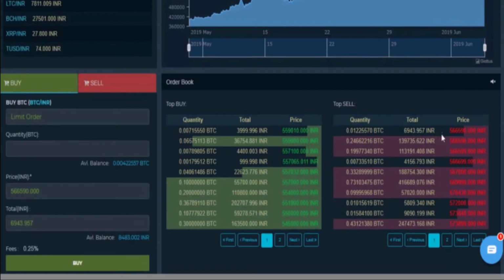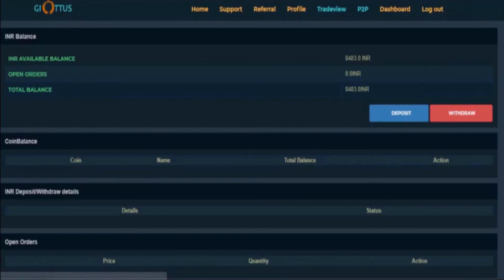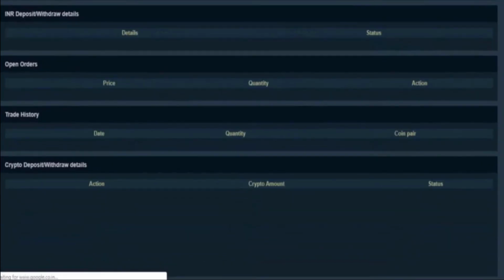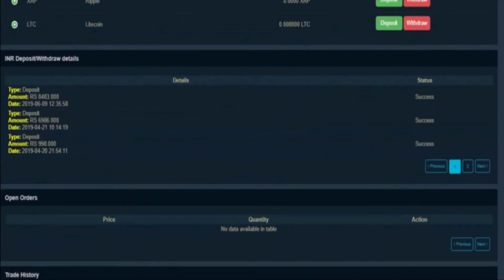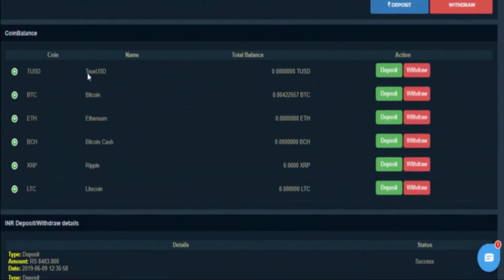You can see in the selling price section also the difference for the different sellers. So let me show you my current Bitcoin balance in my account, so that you can be confirmed that I received Bitcoin in just a few minutes. Right now I have 0.00422557 Bitcoin in my Bitcoin wallet.